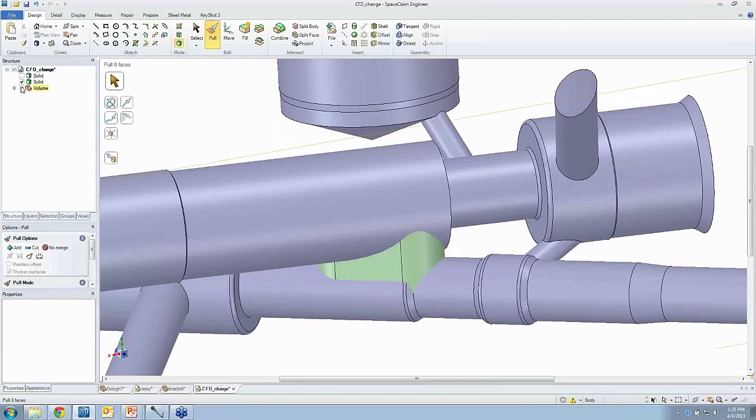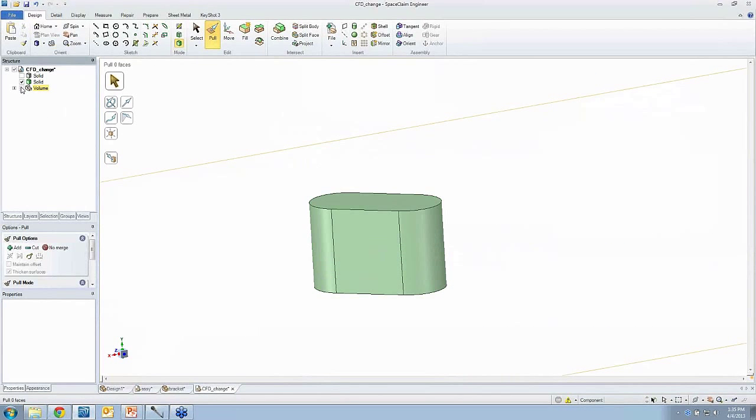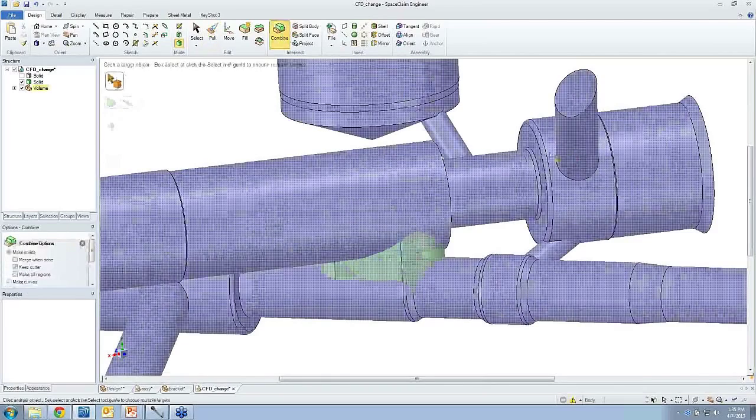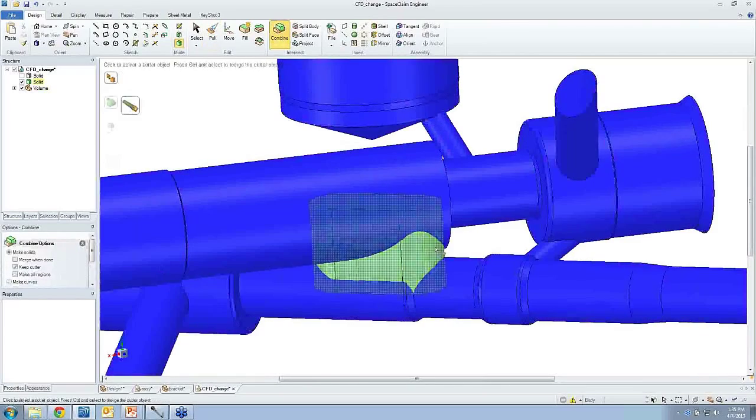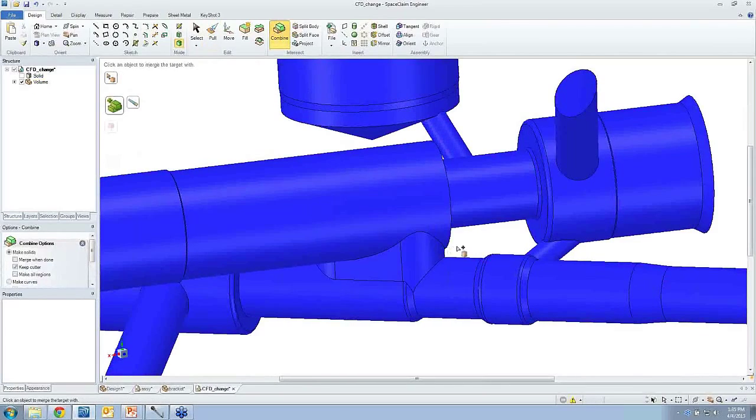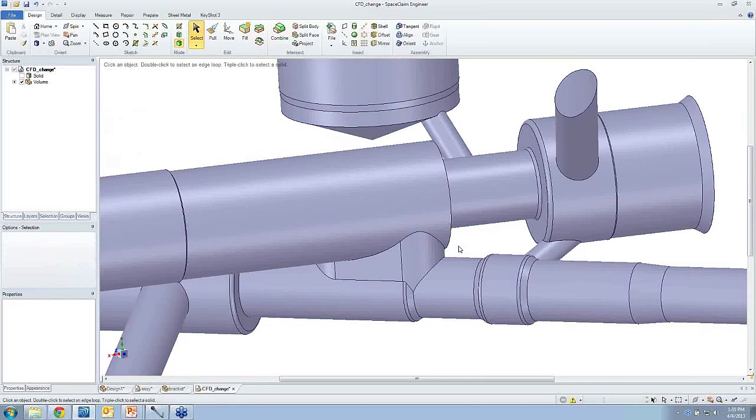That's a solid body all by itself, sitting out there. What I want to do is merge it to the original body. So easy to do with the combine tool. And now I've got a brand new common volume that connects the two.